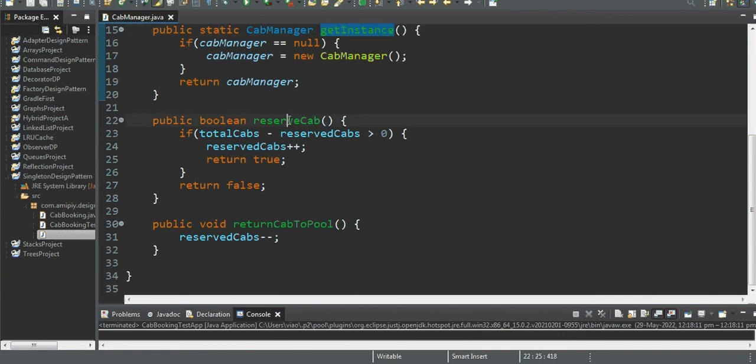Apart from that, there are a few instance level methods also, like reserveCab, wherein I'll check that if there is any available cab, I'm going to increment the count of reserved cabs and return true, or else I'll return false. And when any cab is done with its journey, then I'm going to return that cab to the pool, and I'm going to decrement the count of the reserved cabs.